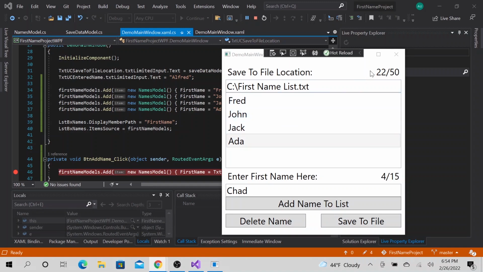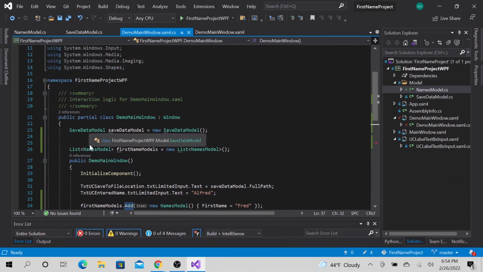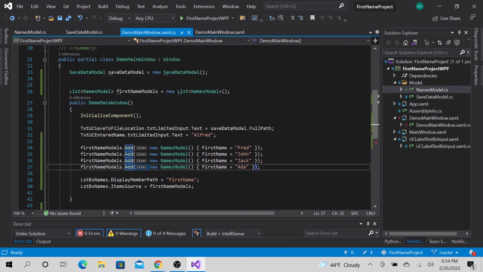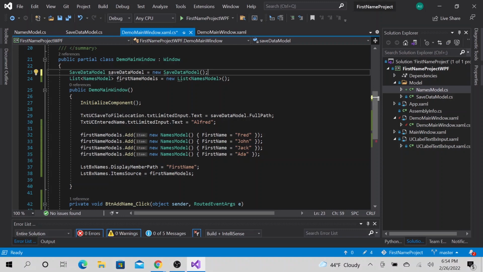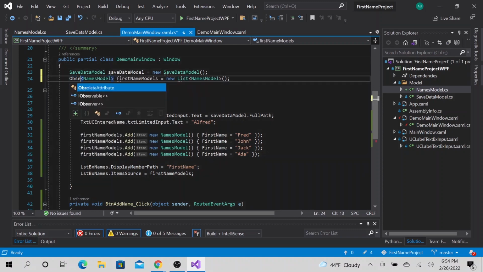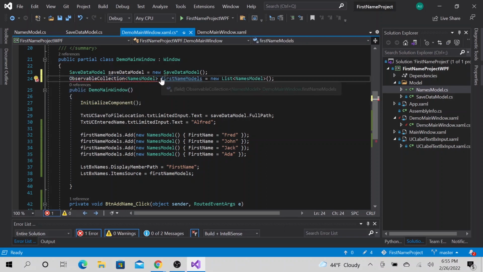So in order to fix that, we want to add an observable. So I'm going through this with you just so you see the power of data binding. So let's go ahead and change this to an observable collection. All right, let's try to add it. Control dot. Let's add it there.